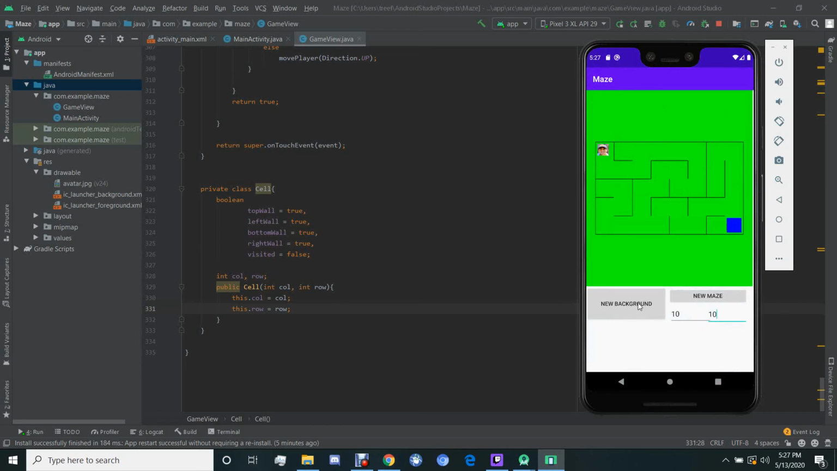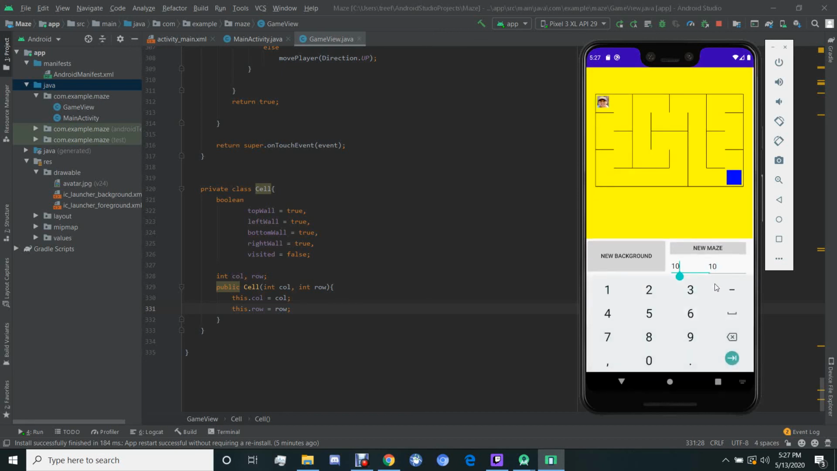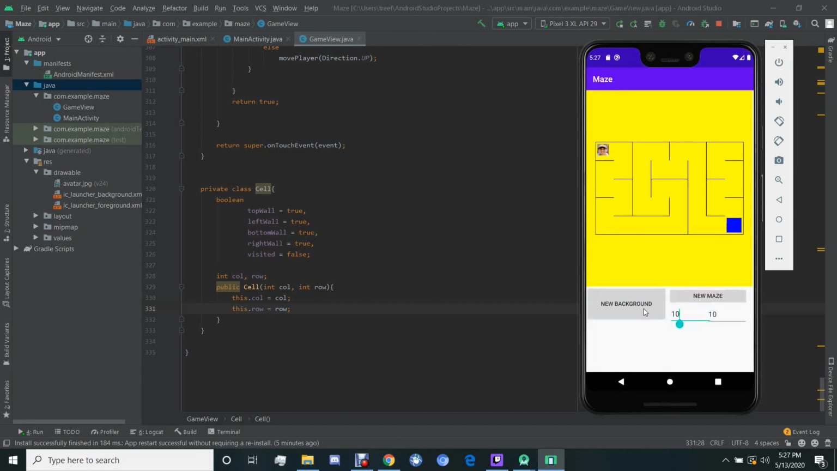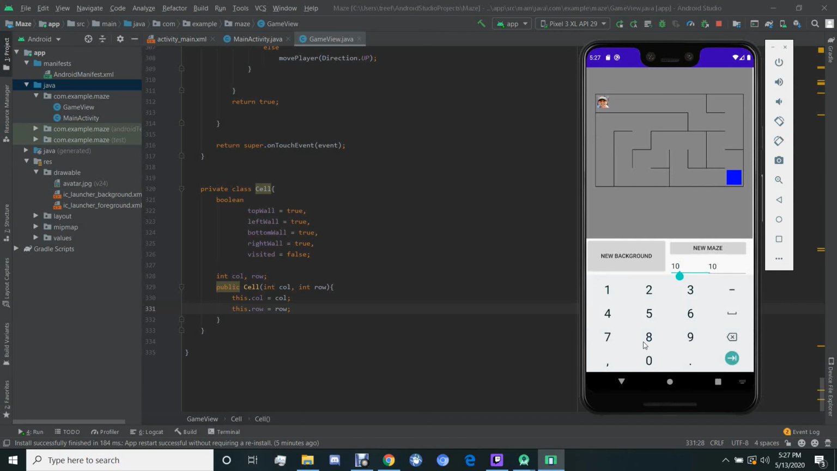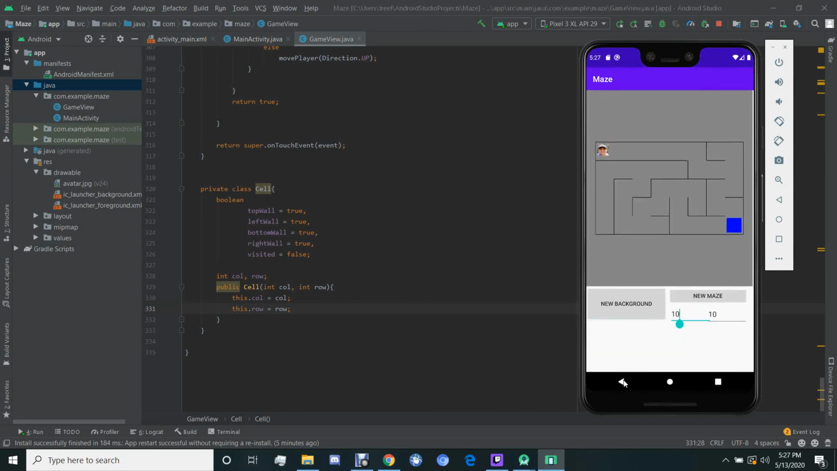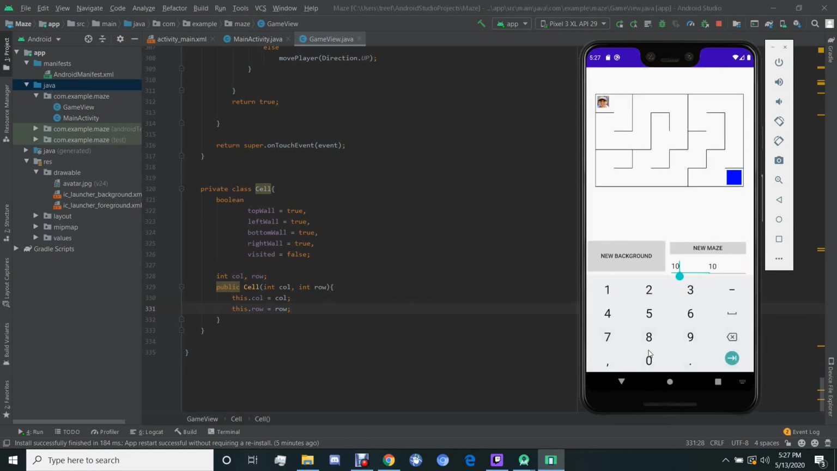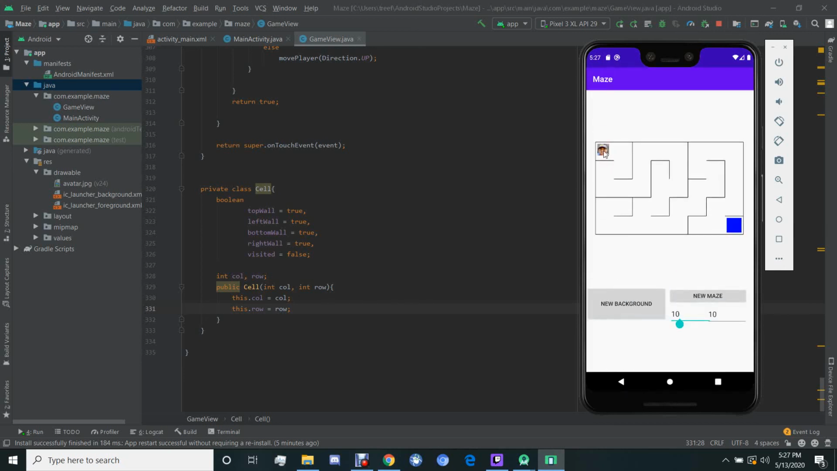So if I want a new background, it goes to a yellow one. Then if I want another one, it's a gray. It goes to a white. So that's pretty much what I added. Those were the two functions I added, along with having an image as the player.